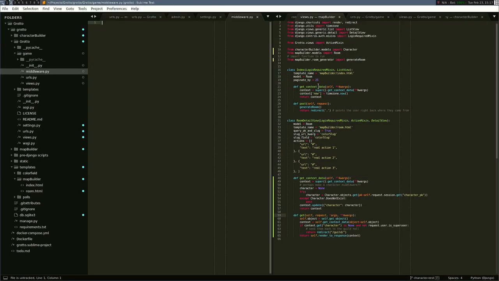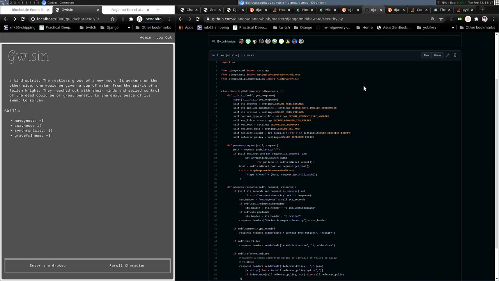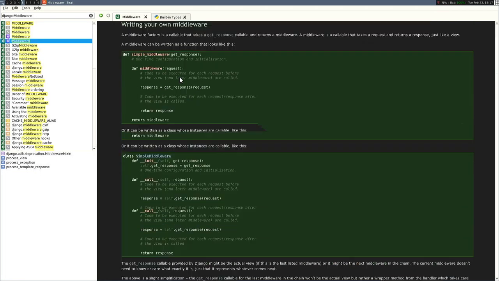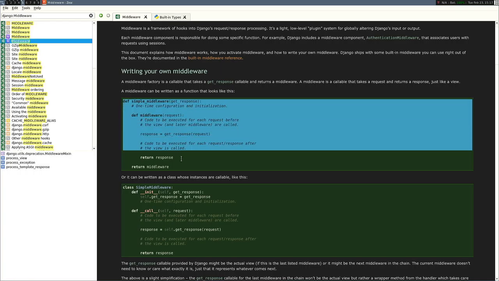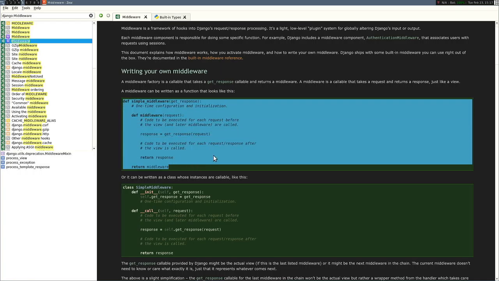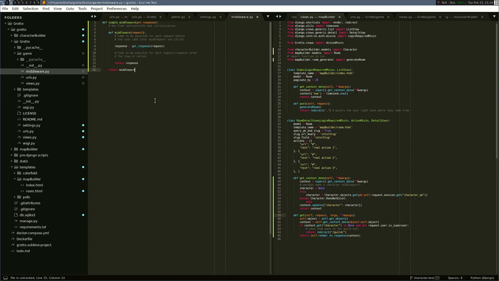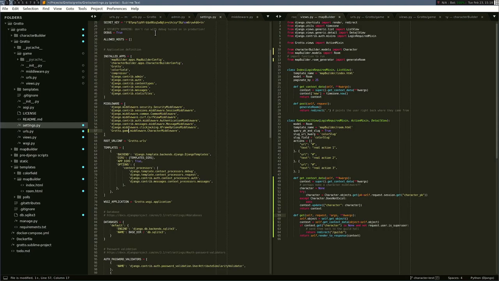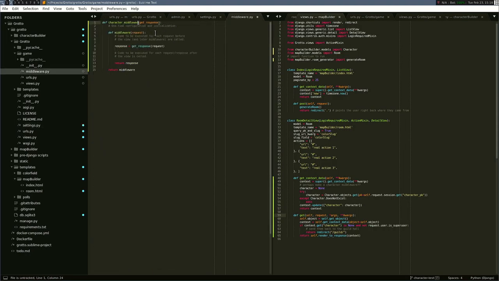Okay, I'm gonna try it out with the simple function style, middleware style rather, or decorator style. Yeah, decorator style. And we're gonna call this character middleware. Nothing special needs to happen here. I want to, for the view and later middleware called, so here's where I'll get the character detail.